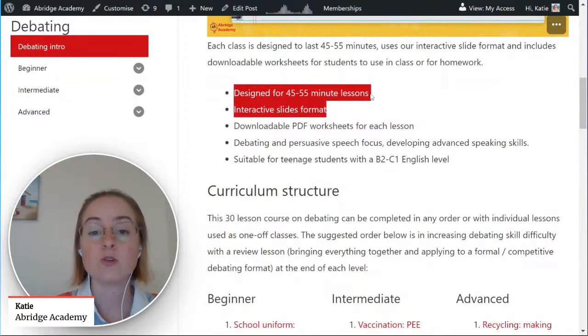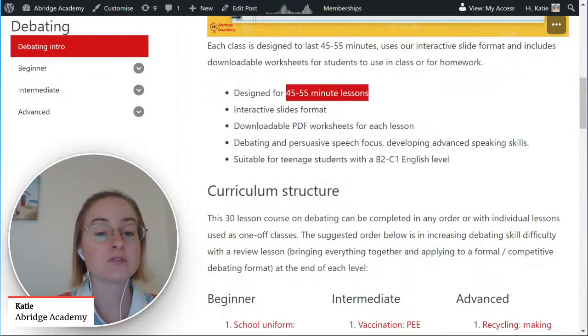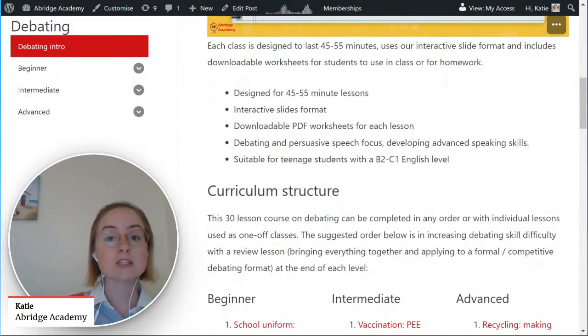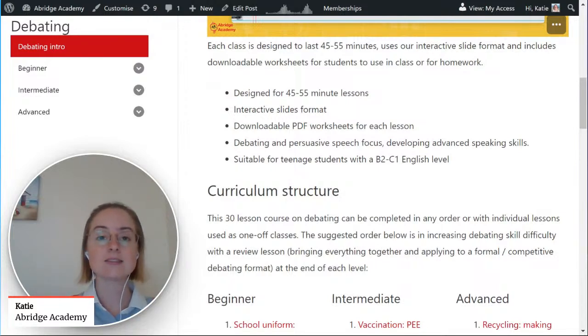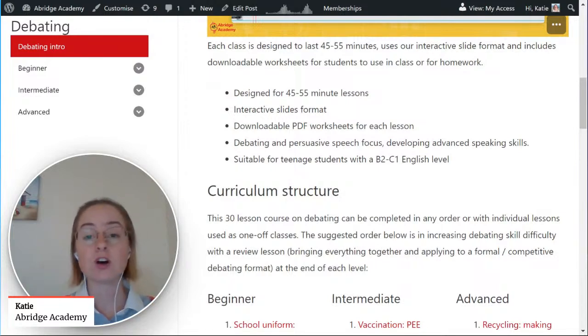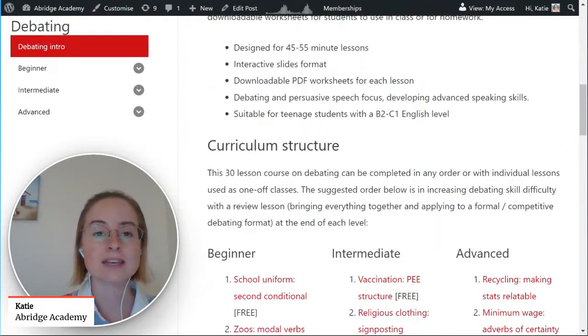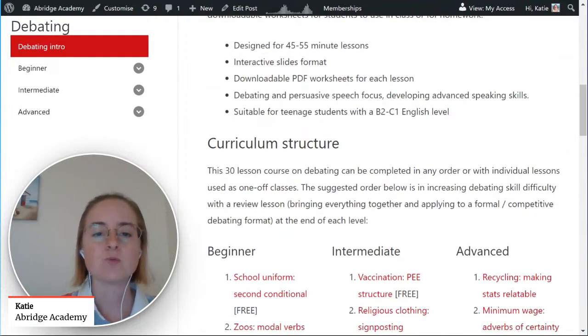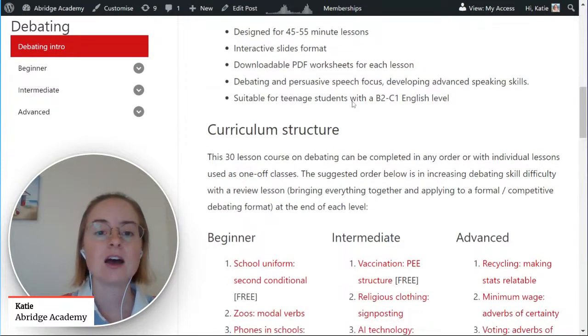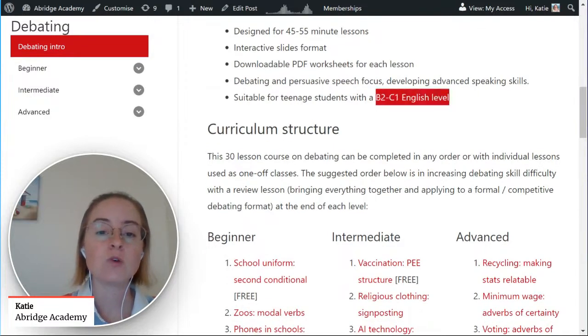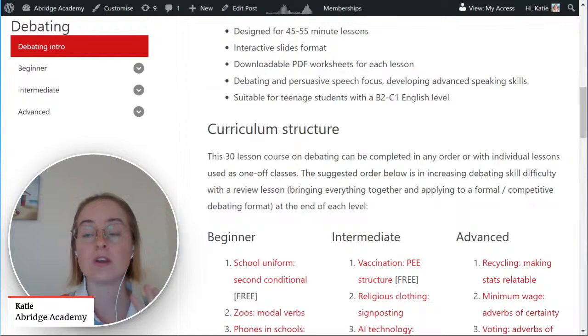What kind of format they're designed for. Like this one, it says 45 to 55-minute lessons. The core lessons, by the way, are usually 25-minute lessons. So these advanced courses, some of them are a bit longer. Do check that and make sure they're suitable for your class format. They're interactive. There's worksheets included. It says what they're going to focus on, which is particularly the speaking focus for the debating class. It says what level they're suitable for. So that kind of information is all here on the overview page.